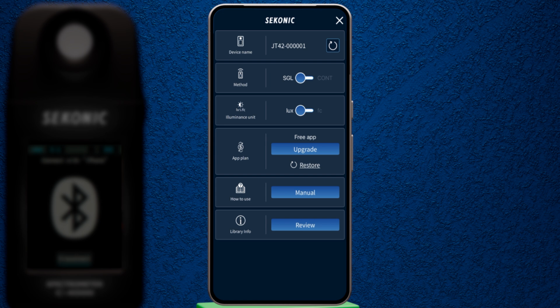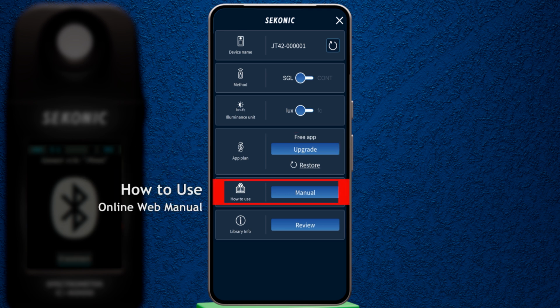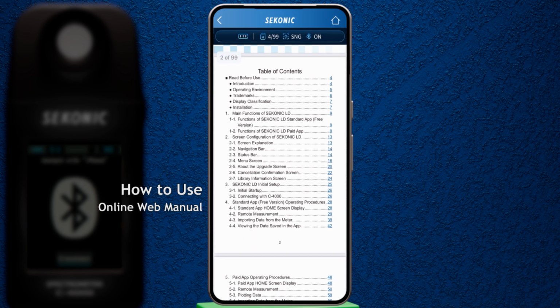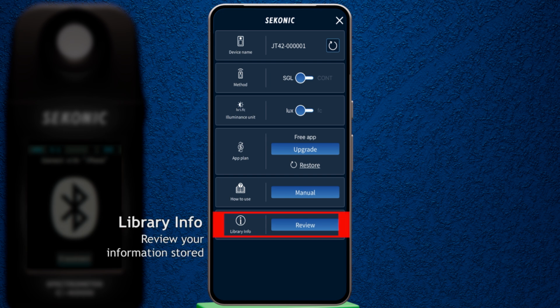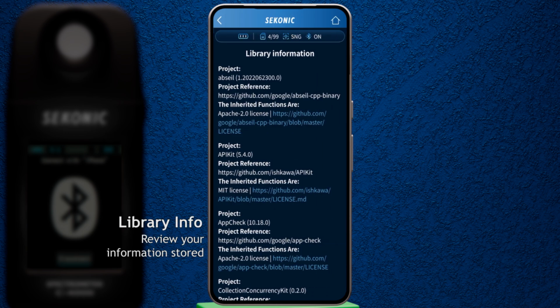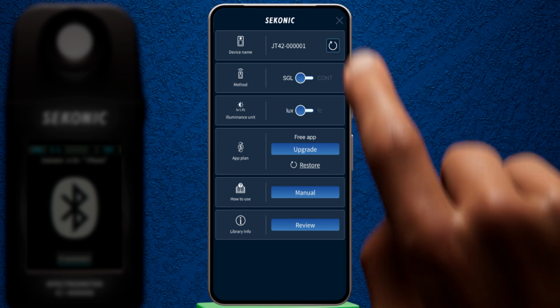The next item is app plan. Here you can select to upgrade to the paid app version for more features. We'll cover these features in our next Quick Start video called Quick Start Sekonic LD Paid Tour. The next item is how to use, which takes you to our online web manual. Finally, the last item is the library info, where you can review your information stored. Tap the X in the upper right-hand corner and return to the home screen.